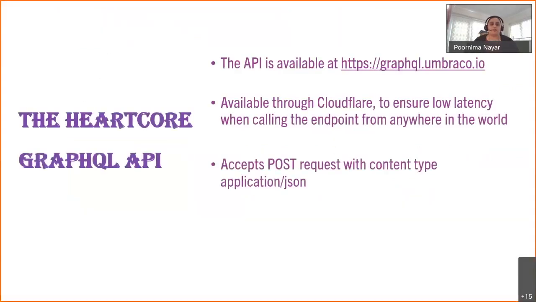Let's talk about the GraphQL API query in much more detail now. The API is available at graphql.umbraco.io, so you can use Postman to test it alongside your query. It's available over Cloudflare, and the data has a caching layer on top of it, so you can see that after the first query, it gets much faster as well. It accepts a post request, and it accepts a content type of application/json.